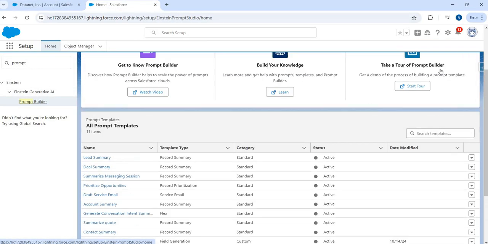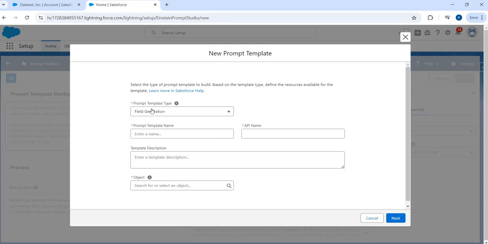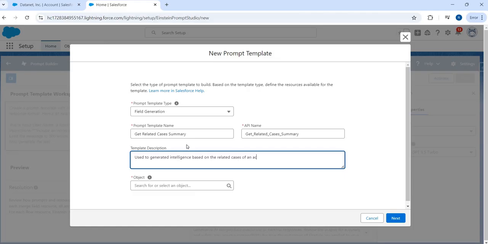In the prompt builder, I'm going to click on new prompt template. I'll give a name. It's going to be of type field generation, and I'll say get related cases summary. Used to generate intelligence based on the related cases of an account.